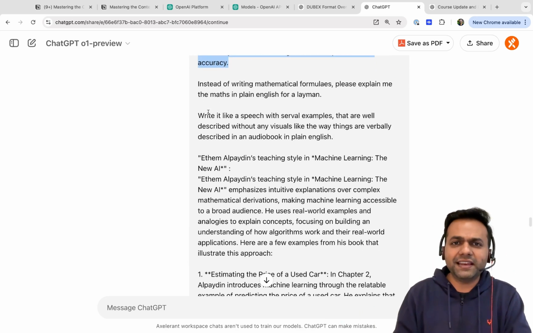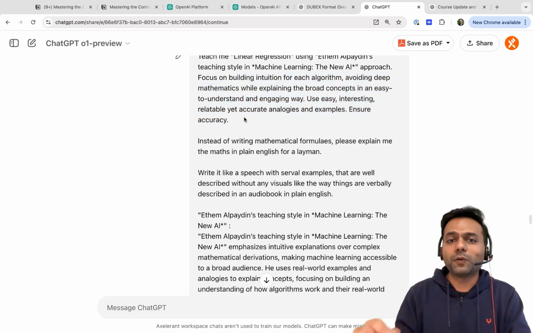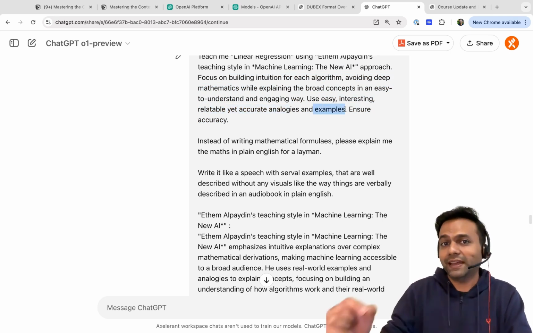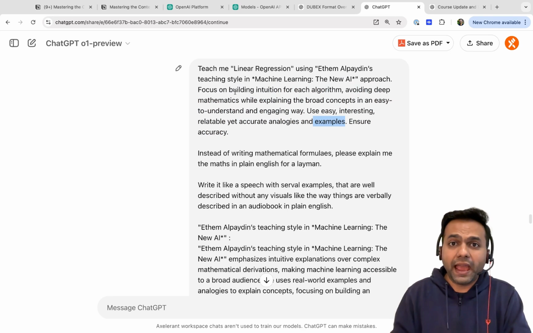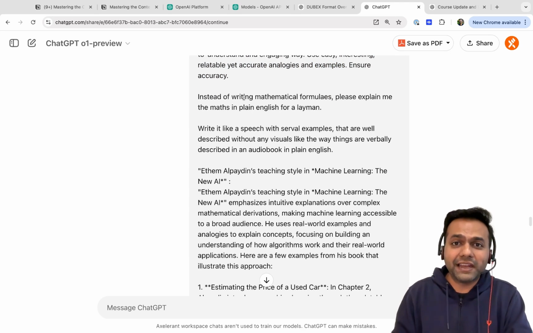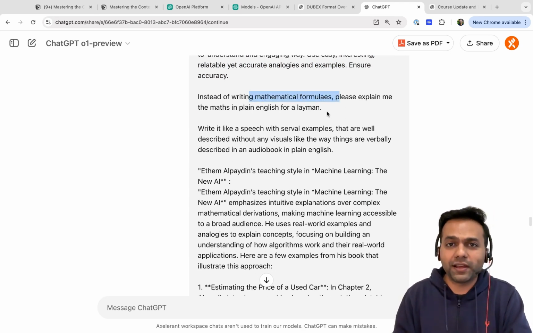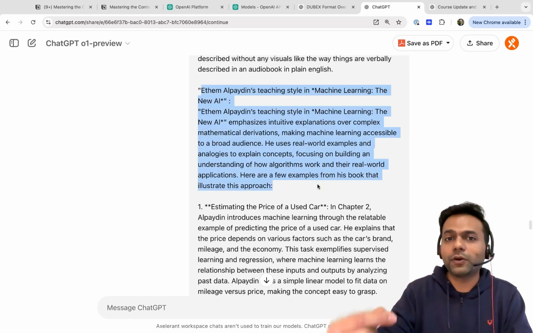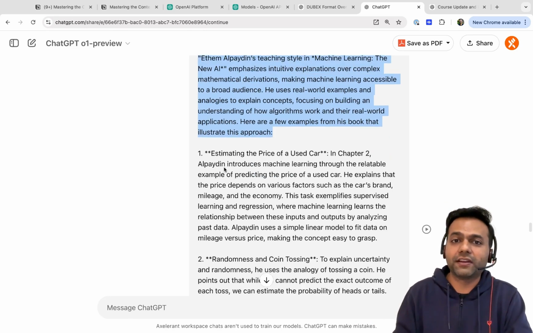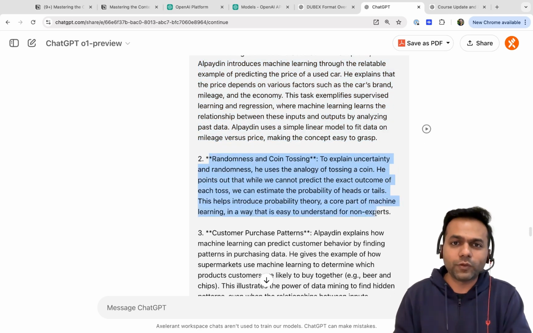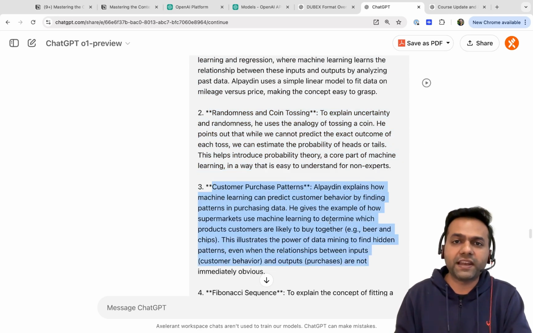So here precisely I'm telling it how I want to learn it. I want to learn it using interesting, easy, relatable, yet accurate analogies, right? I want to learn in Ethem Alpaydin's style, right? I don't want mathematical formulas. I don't want big jargon. And I also gave it a few examples of how in his book, Ethem Alpaydin teaches different concepts with such beautiful, easy to grasp examples, right? So I gave it a couple of examples. Again, you can see it's a very big prompt.